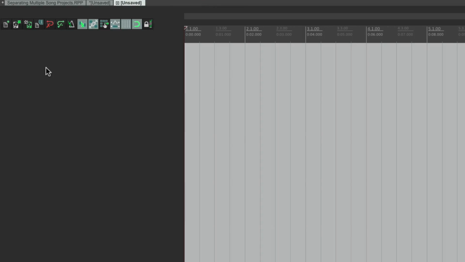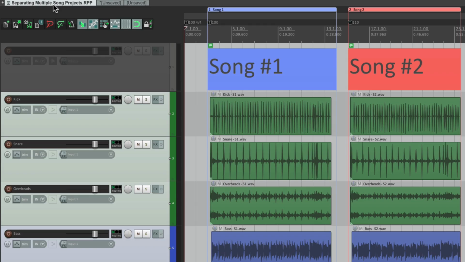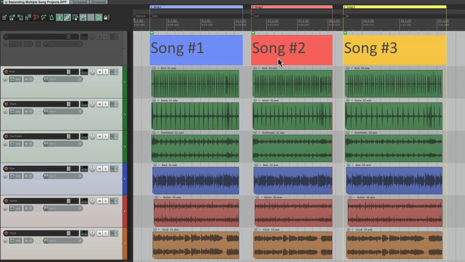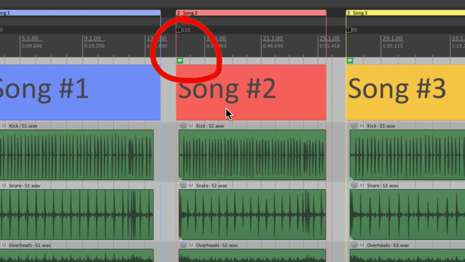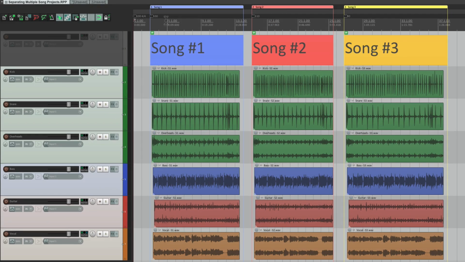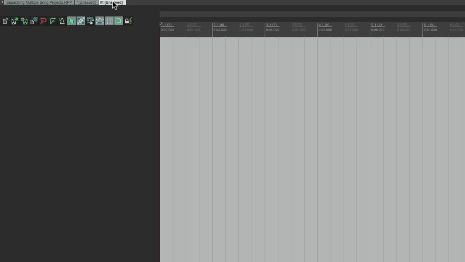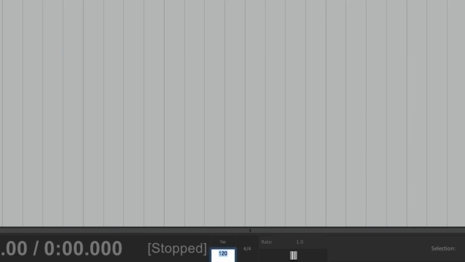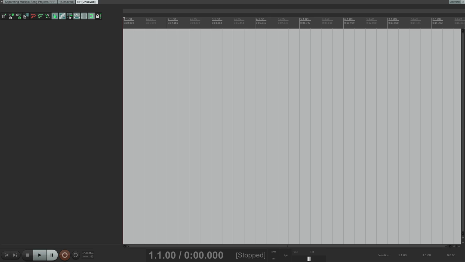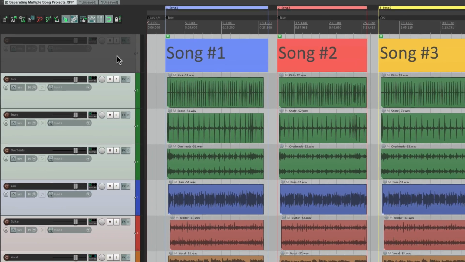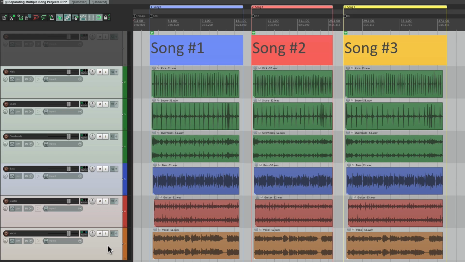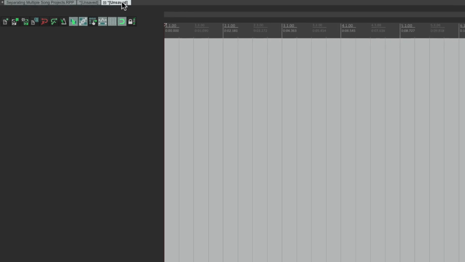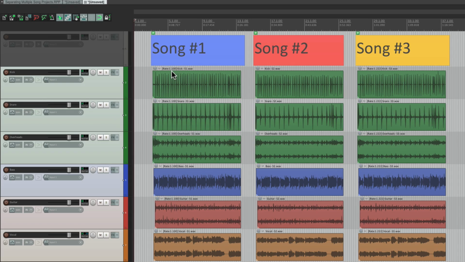New project tab, we'll go back to the multi-song project and note the tempo for song 2 is 110 beats per minute. So we'll change the tempo here to 110. Go back to the main project, select all the tracks again, copy them, and paste them into this project. And again, some of the files are time stretched, which is song 1 and song 3, but song 2 is right, so we can leave that.